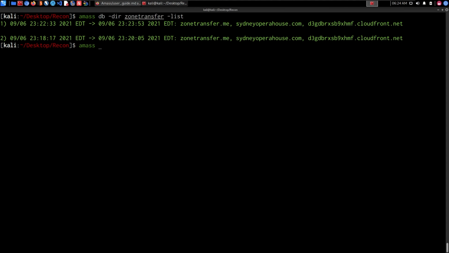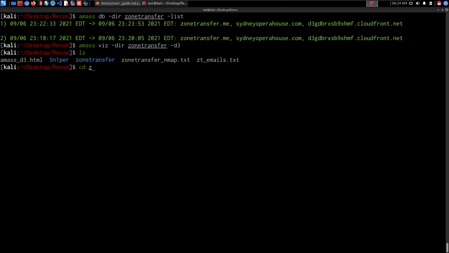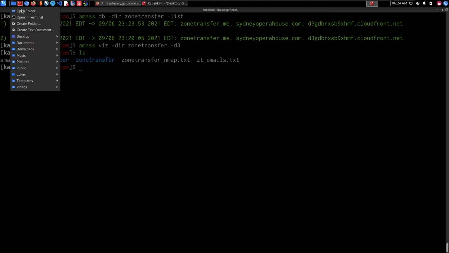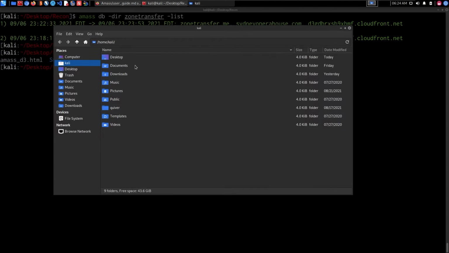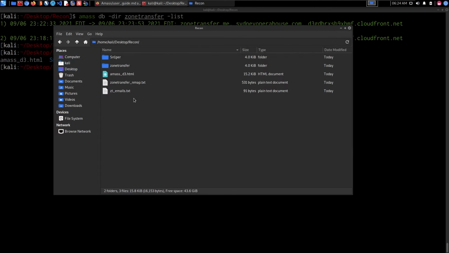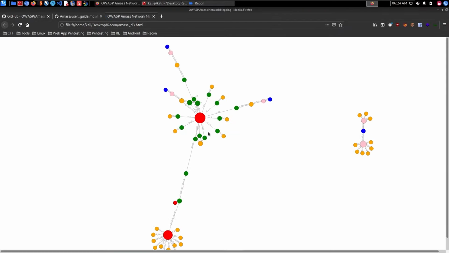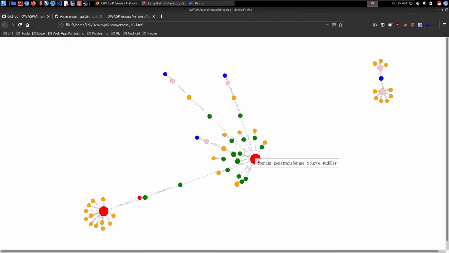So we can use these reports and we can of course generate visual reports from them. So we can say amass viz, and of course we specify the directory where our results are stored, in this case zonetransfer, and we're outputting it to D3. So we hit enter, and now if we head over into the zonetransfer directory, we can actually see the file there, amass_d3.html, and we can open that up. So I'm just going to head over to that directory, desktop and recon and amass_d3.html, and that outputs the results for us in the D3 format.